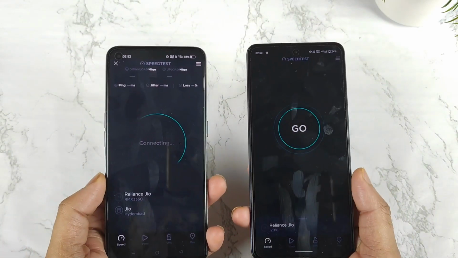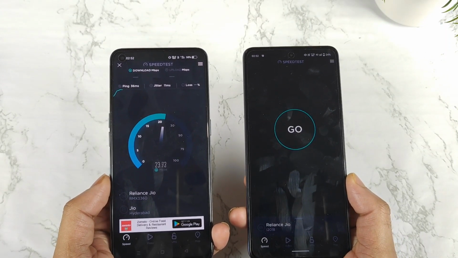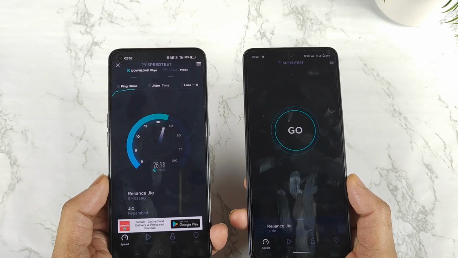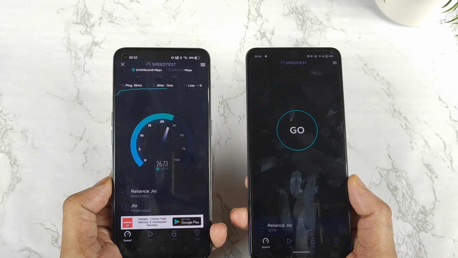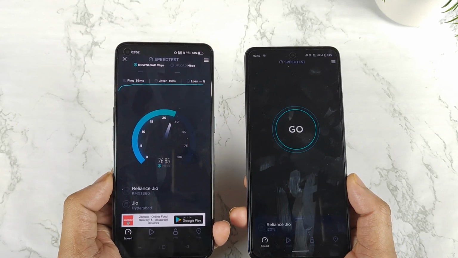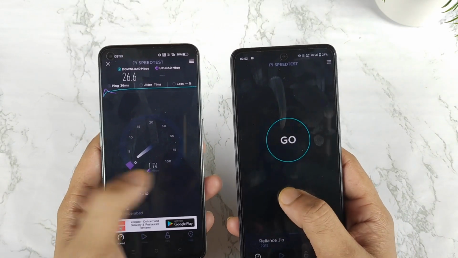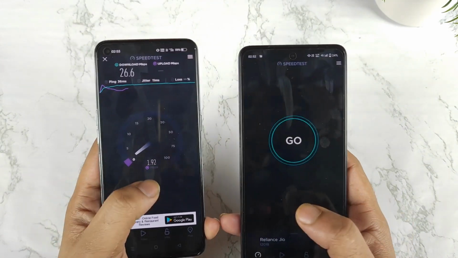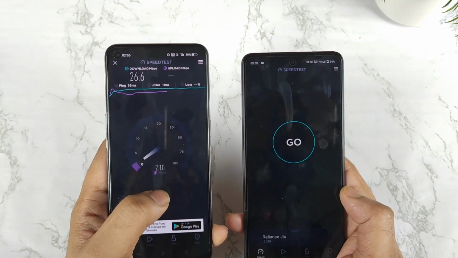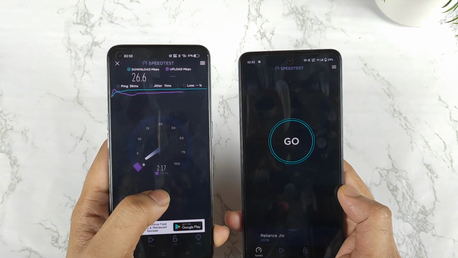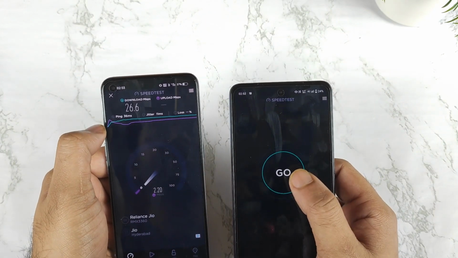So right now let's do the individual test. I'm not getting any kind of 4G plus aggregation. There is no carrier aggregation. Without any carrier aggregation, the Realme GT Master Edition did reach up to 26 Mbps in the individual test. So doing both phones at the same time we get different results, and doing individual tests we get different results. That's what I'm trying to mention clearly in this video. 26.6 Mbps.